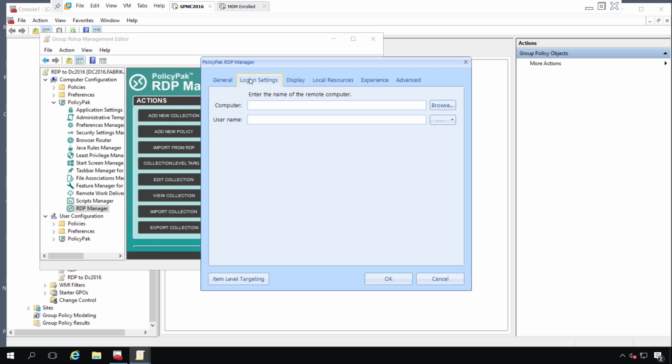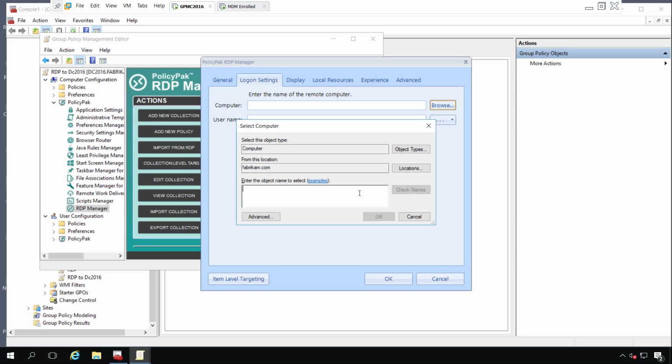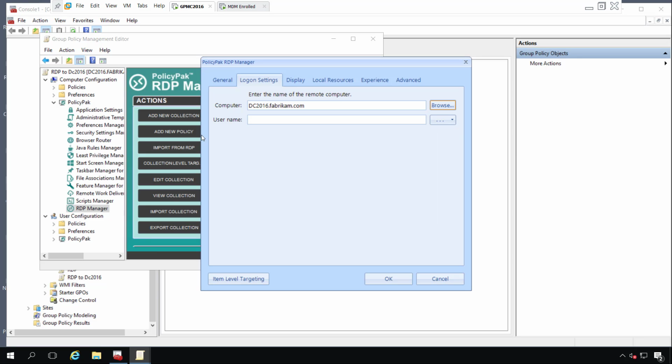And here is where you're going to put the logon settings. Now, in this case, I can come here and do DC 2016, which should grab that information. All right, so we'll say OK. All right, we have our computer name there. Our username, you can put something in there. You can select variables. I'm going to go with this domain name / username here.